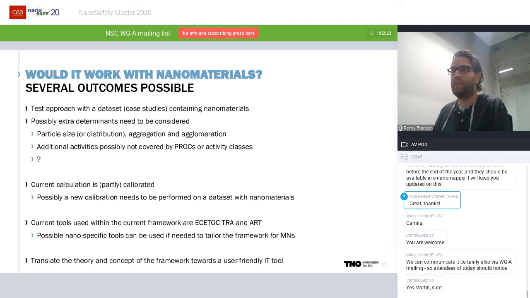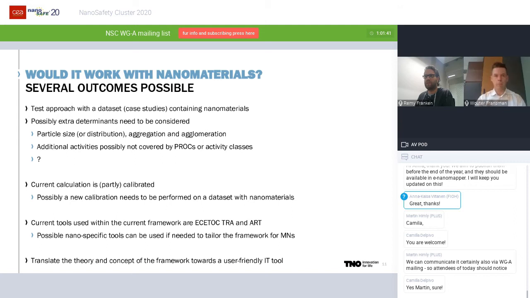For example, the particle size may be more of relevance for nanomaterials, aggregation or agglomeration. Maybe additional activities are not covered in the current framework, which uses PROCs or activity classes. Maybe different nano-specific exposure models can be used to underpin the read-across framework. We don't know. The current calculation is partly calibrated, so possibly the approach needs to be recalibrated on a data set with nanomaterials to make it more accurate. And as mentioned before, we use ECETOC TRA and ART to underpin the rules of extrapolation. So maybe we need different models for that.